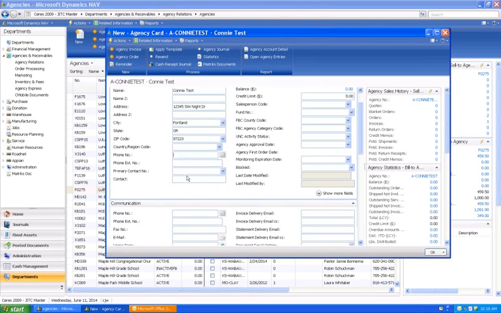The phone number field, obviously this is where you would enter the phone number for the agency. Whatever you enter here in the General FastTab in the phone number field will automatically populate the phone number field on the Communication FastTab. And so we'll go ahead and fill in a phone number here.